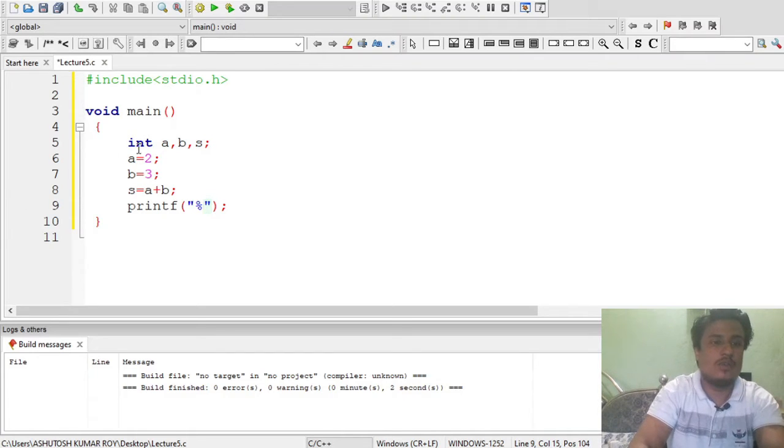Remember that we are here to find the sum of two numbers, int a and b. Notice the data type of the variables is integer, so we will be using %d here, comma. Now we want to display the sum. In which variable is the sum stored? Is it in a, in b, or in s? You can see it is in the s variable, so we will be writing s. Now our code is complete.